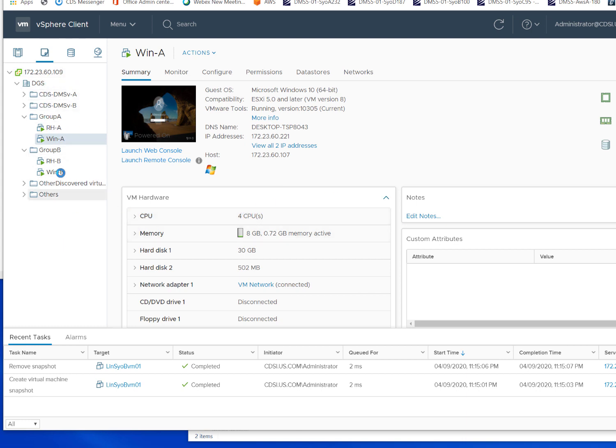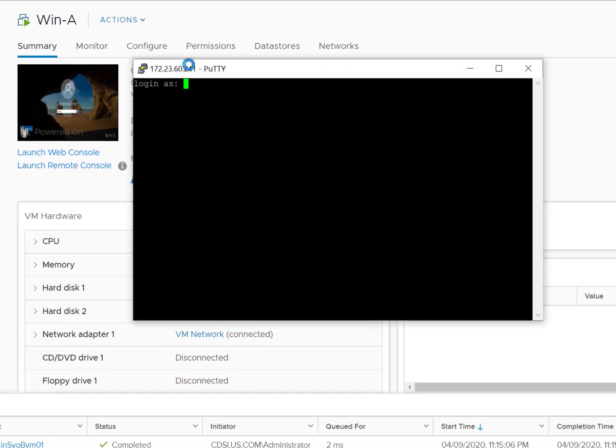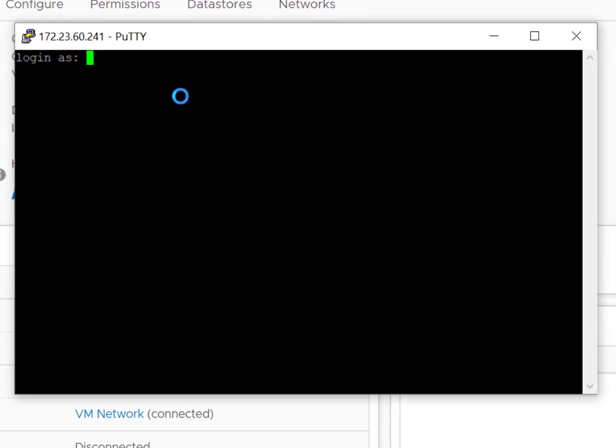I'm not going to open up the B side, since it looks pretty much identical, parallel to that. So let's start the migration. Let's open up a PuTTY session to our DMSv, at 241. That's the DMSv. Logging in as root.